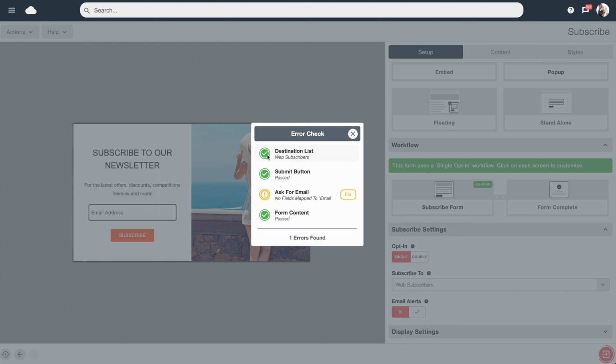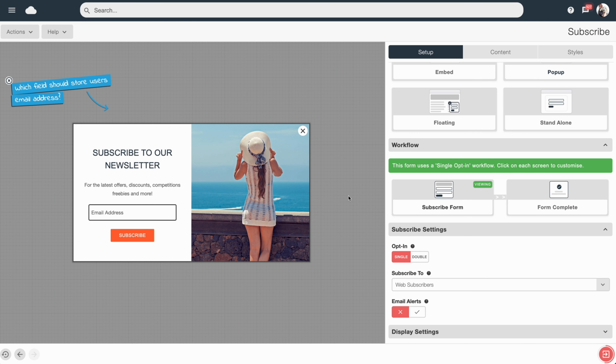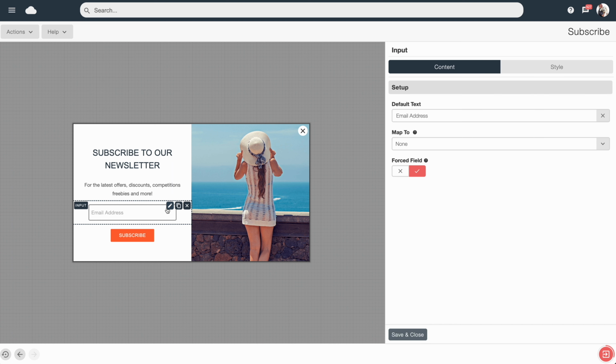Perfect, we can see we've got a green tick here, but we still have an error for asking for email. So let's click on fix. Okay, it's telling us what field should the email address be mapped to. So this section here is obviously asking for an email address. So let's mouse over it and click on edit.